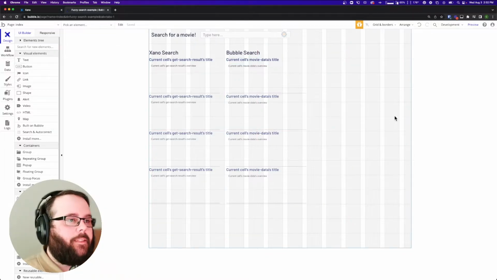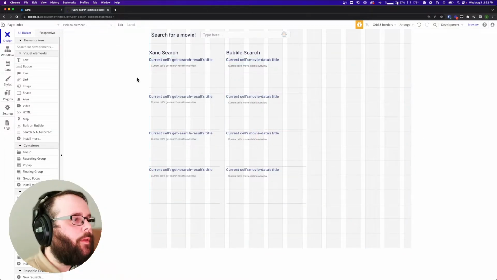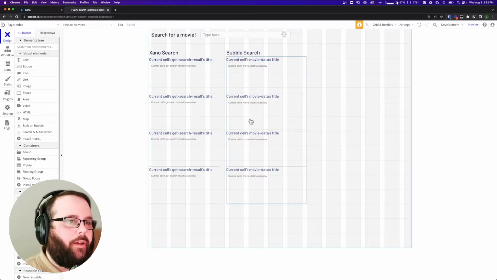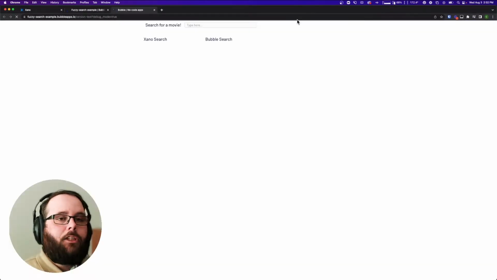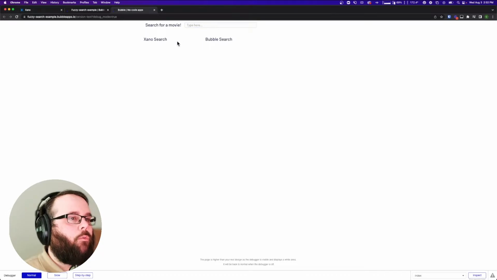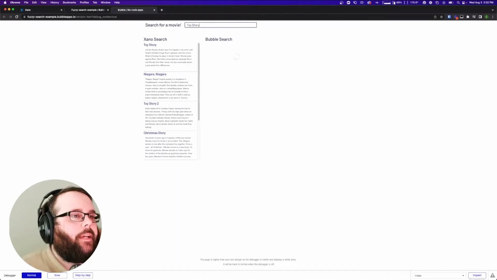So now that we've seen how this is set up, this repeating group is being populated by the API connector plugin, and this repeating group is being populated by the data set that lives inside of Bubble. Let's go ahead and actually preview this, and let's just see it in action. So we have our prompt here to search for a movie. I'm going to search for Toy Story. And we'll give this a second here.